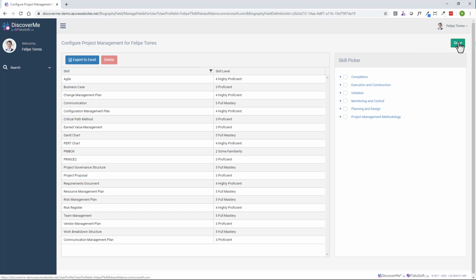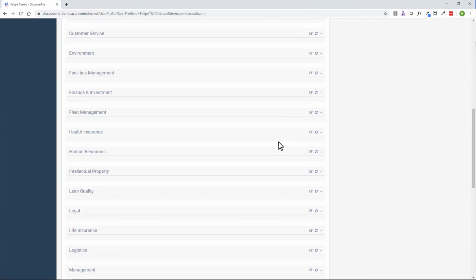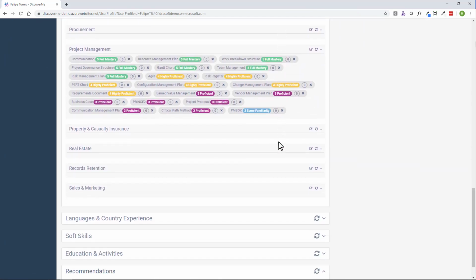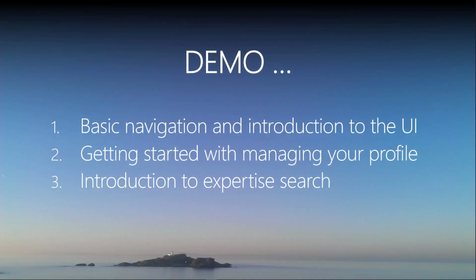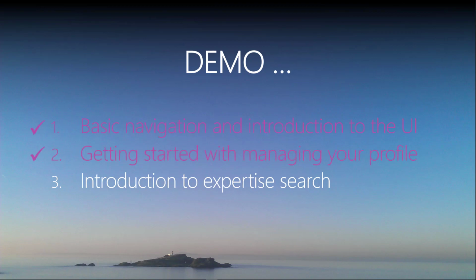In just over a couple of minutes, Felipe has gone from having a blank profile to having all these skills in his profile that let his colleagues know how he could contribute to projects, provide some guidance, or just answer a question. Now that people have skills and experience associated with their profiles, these people can be discovered via search.